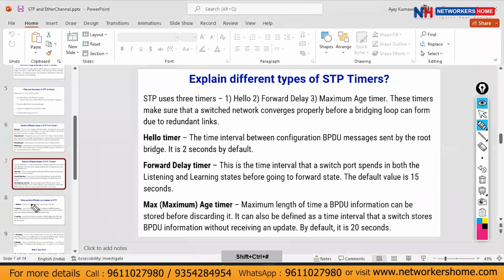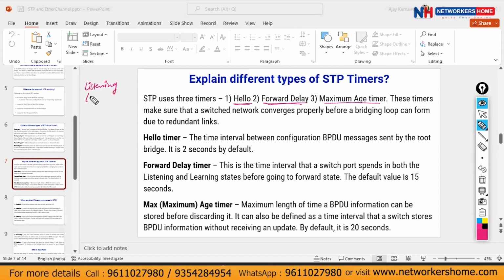And these are the timers. There are 3 different timers in your STP: the hello timer, the forward delay timer, and the maximum age timer. What is the hello timer? The BPDU messages are sent every 2 seconds. What is the forward delay timer? It tells how long your switch will stay in the listening state and the learning state. By default, the forward delay timer is 15 seconds, meaning 15 seconds in listening and 15 seconds in learning. What is the max age timer? If a switch doesn't receive a BPDU for a long time from the neighboring switch or from the root bridge, it is going to think that it is down and a new election will happen.